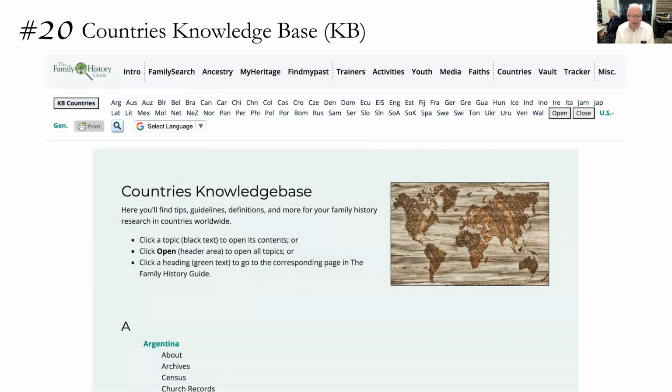I mentioned the knowledge base. This is what the knowledge base looks like, and it's set up by countries. You can see the abbreviations for all the different countries. And then you also have an A to Z search that you can go down and search by alphabetically to see the information and what's in these. This is additional information to what's linked within the website.